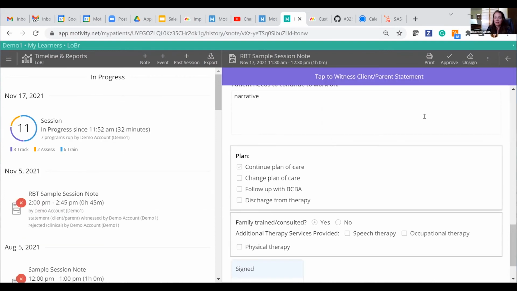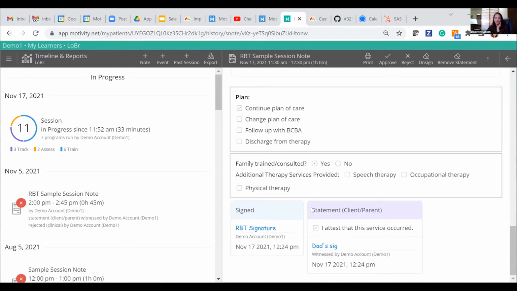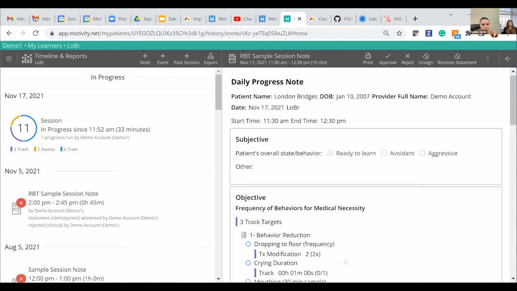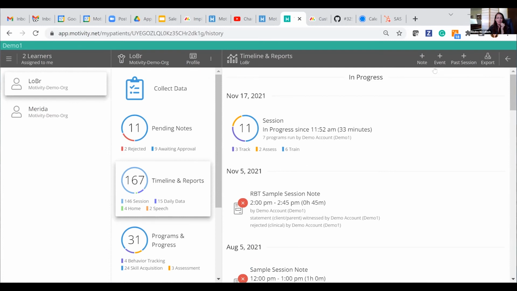signature sign. And then the RBT would just hand over their device and would click on the purple bar and they won't have to log in. And then they just fill out the attestation, dad's signature, and then submit. So now at the bottom of the note, you have the RBT and the dad's signature. Awesome. And then now it goes into an approval process. So this note will now show up in pending notes for the person that needs to look at it.